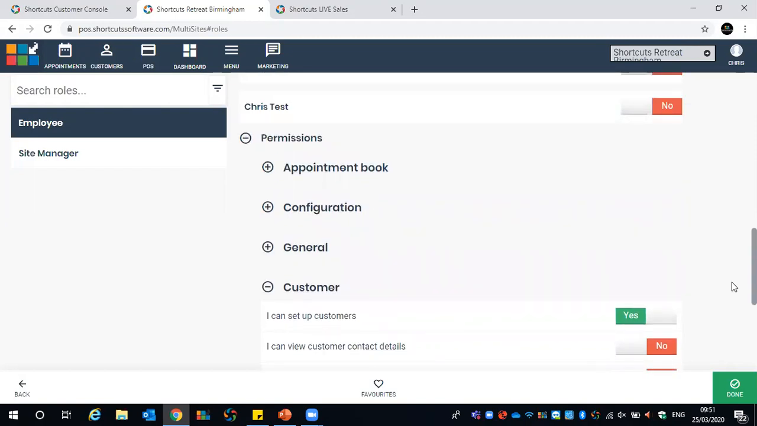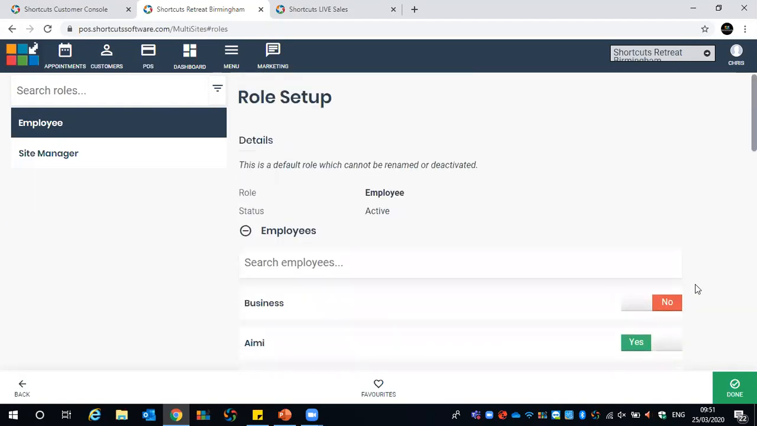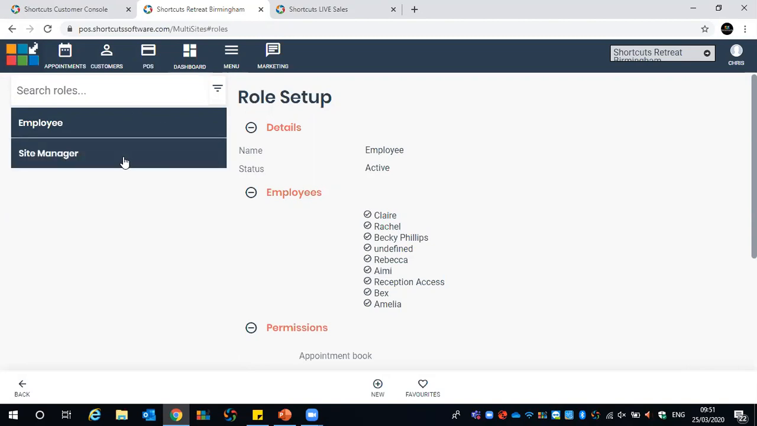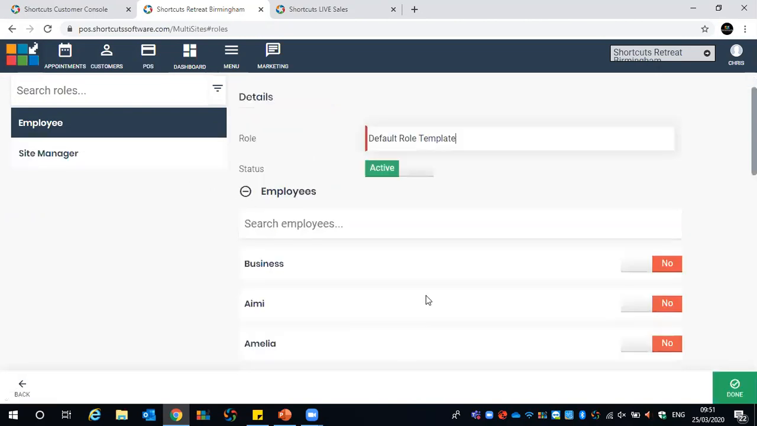Okay, so that is how we can change the levels of permissions for each individual role. But what about if we wanted to set up our own role type? Maybe you wanted to create an assistant manager, head front of house, head receptionist, that kind of thing. Again, maybe one that has more access than the employee role, but less access than the site manager role. To create your own role, simply down the bottom, click the new button. And just at the top here, this is where you're going to type in the name of your role.